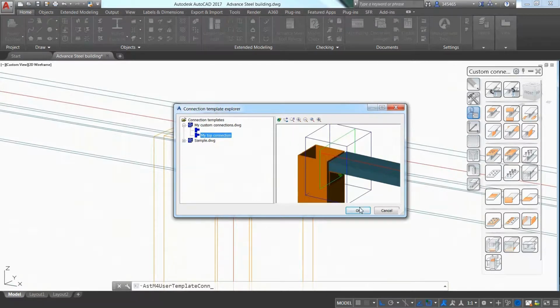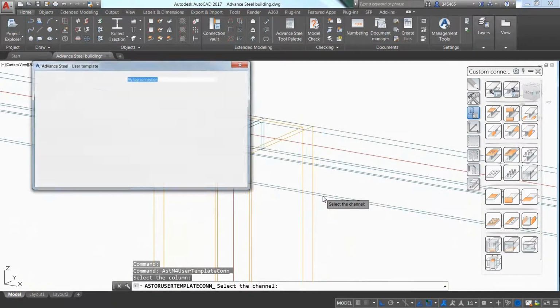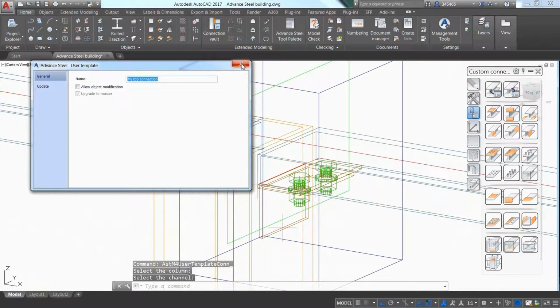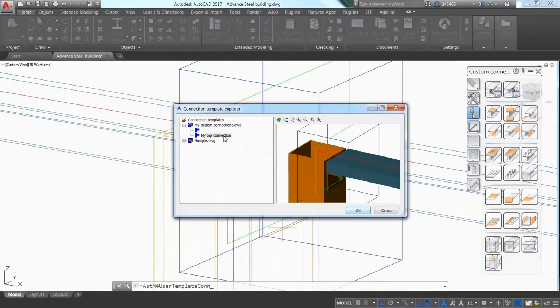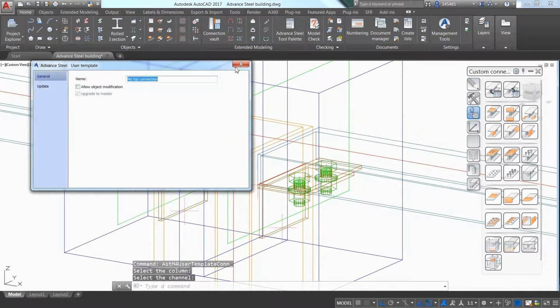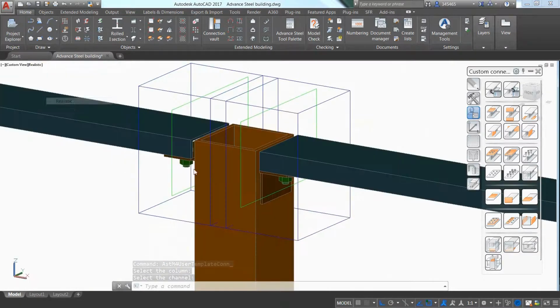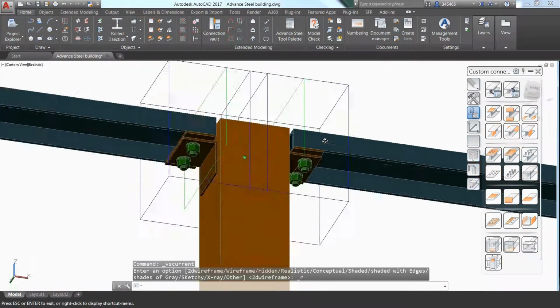To insert the custom connection, click on the Insert Connection Template command, and then select the relevant custom connection from the Connection Template Explorer menu and click OK. You can insert the custom connection by first selecting the column and then the channel. Note that Enter does not need to be pressed after selecting each beam.